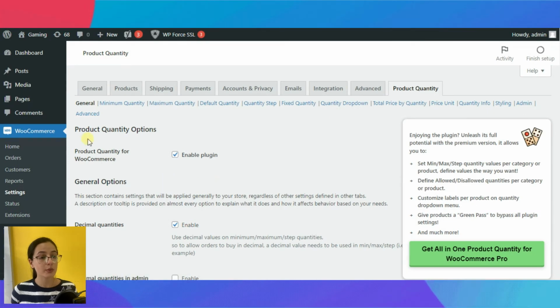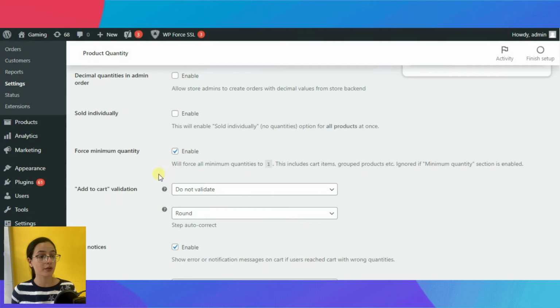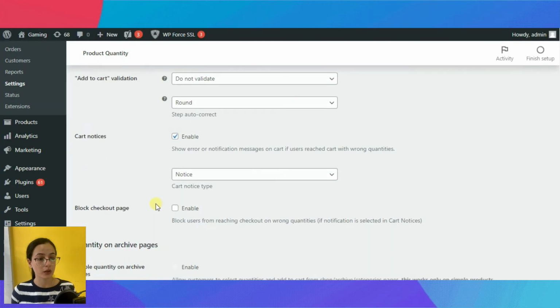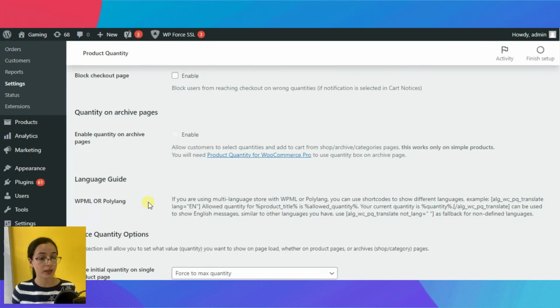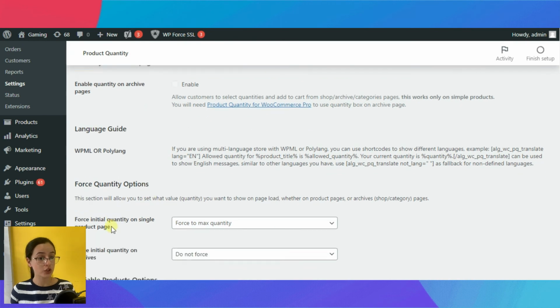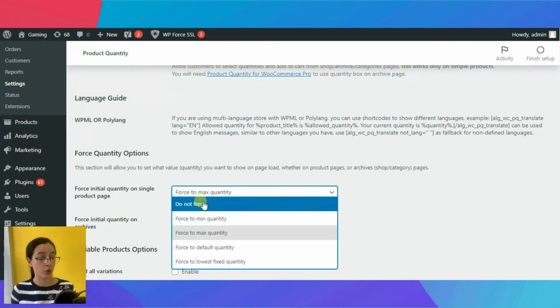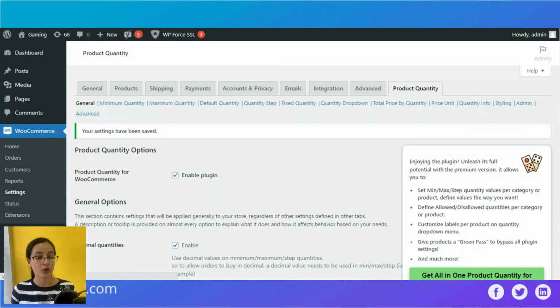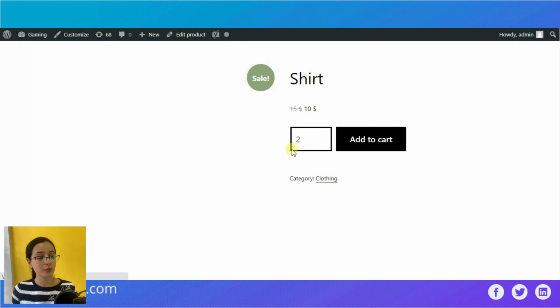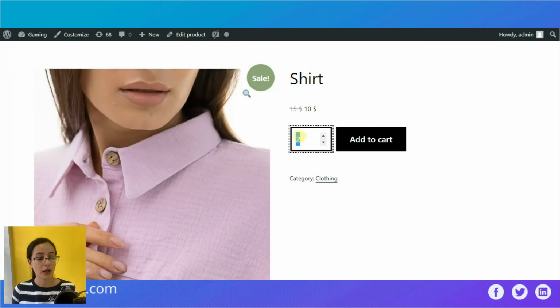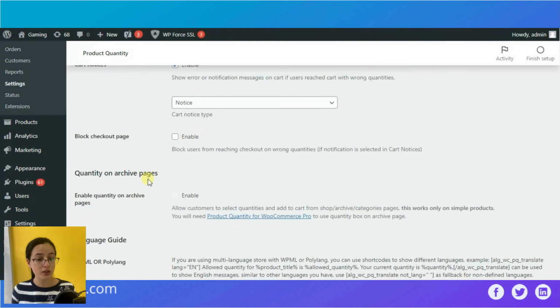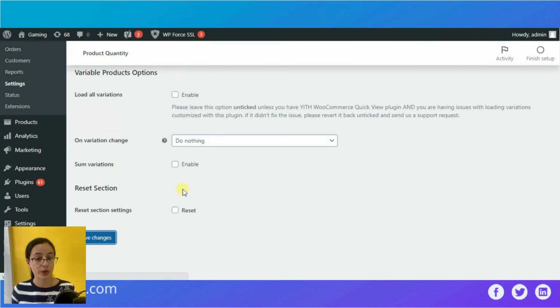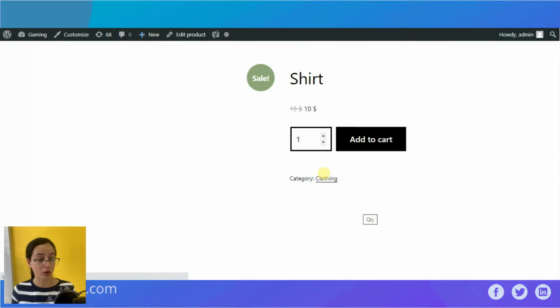And now it is time to see the results on our WooCommerce store. So we will open one of the available products. To display the minimum quantity initially, we should go to the general section and, in the force quantity options, set force to minimum quantity. So it will display the minimum possible purchasing quantity. And the same is in the case of maximum quantity. Let's check also the default quantity, which is 2 instead of the default 1.